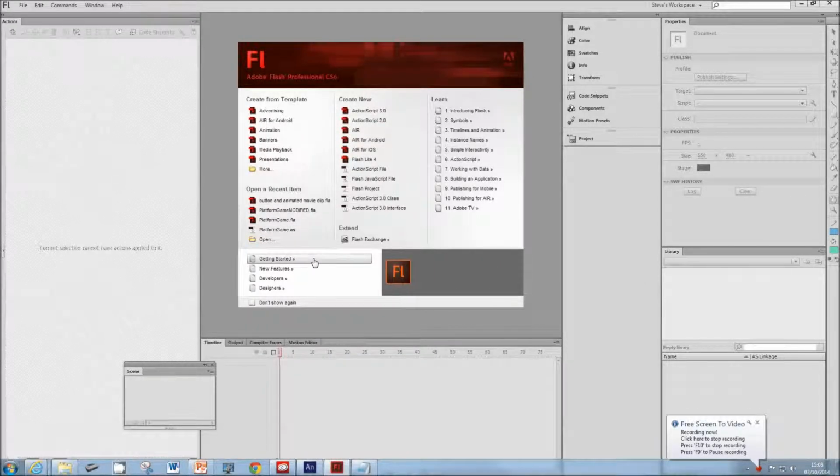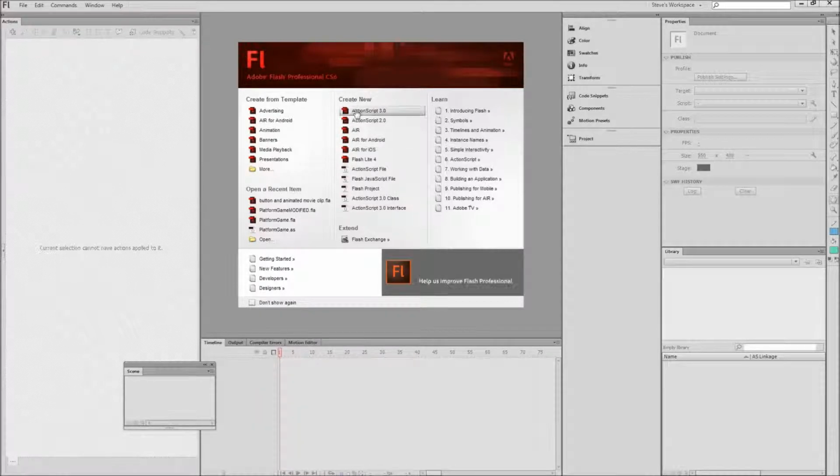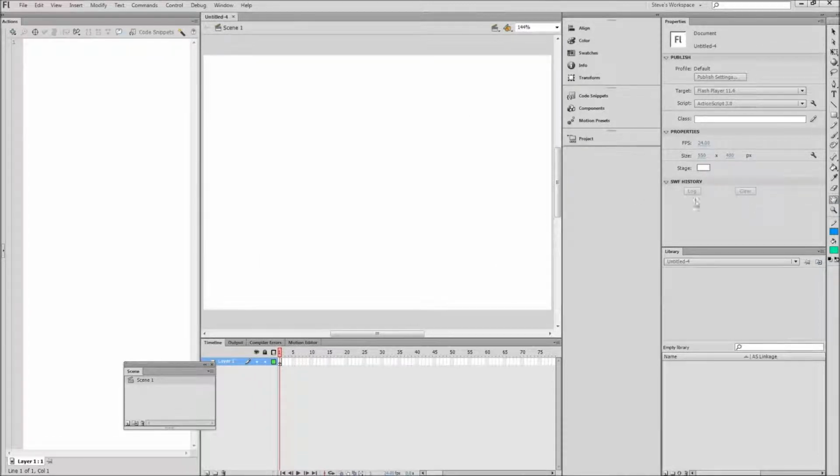Okay, just wanted to have a look at setting up the workspace quickly. Once you've opened the application, once you've opened Flash, you get this dialog box. If you click on Create New ActionScript 3, you'll see the stage will appear. To maximize the stage, double click on the hand icon.